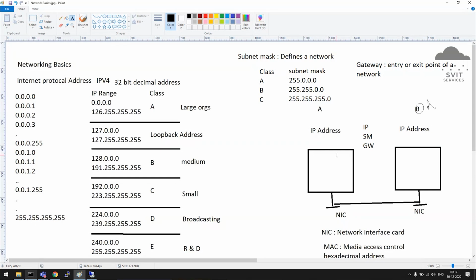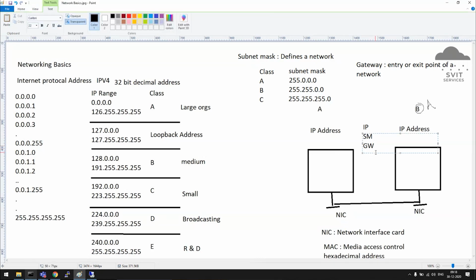We should not repeat that IP anywhere else again. We know what will happen if someone else has the same mobile number as you in India, right? The same thing happens in the network also. So IP address is always unique. Unique means every device should have a dedicated IP address. Then subnet mask and gateway can be the same.